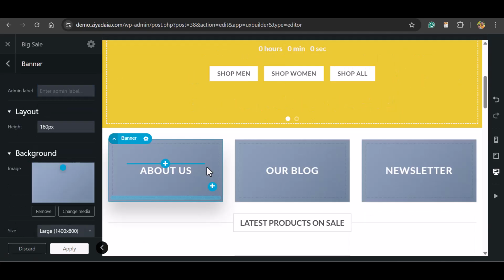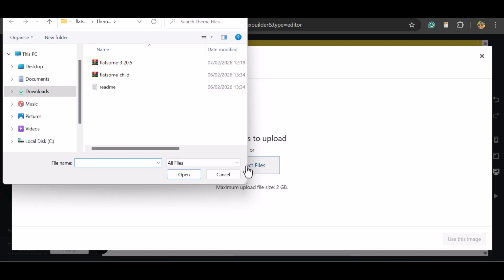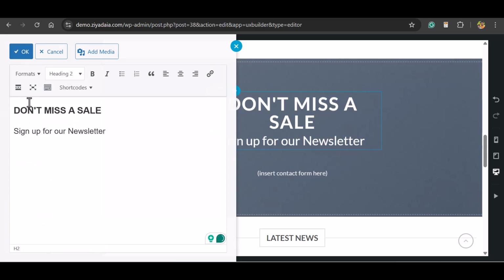Similarly, this is the about us layout. This layout is without a background image. Once you click here, a blank image is already there. To change the image, you can click here and select file. Here you can upload any file for the background image. Like that, you can edit each item. In this area also you can edit. Double click it, it will automatically appear. Here you can edit the contents.